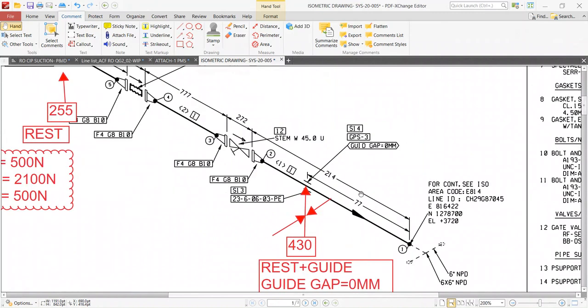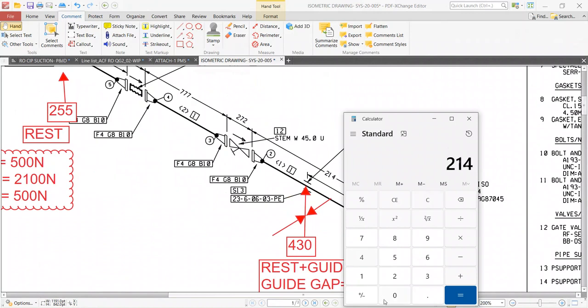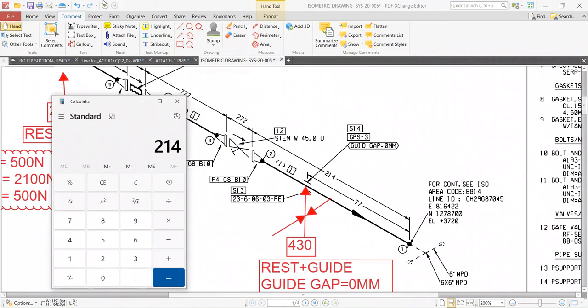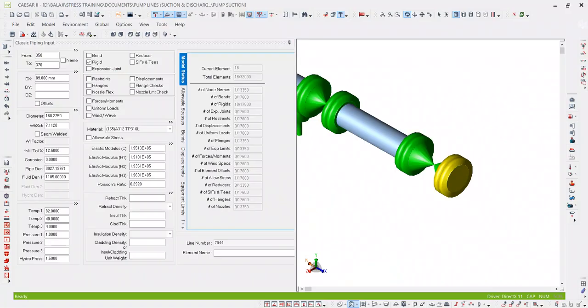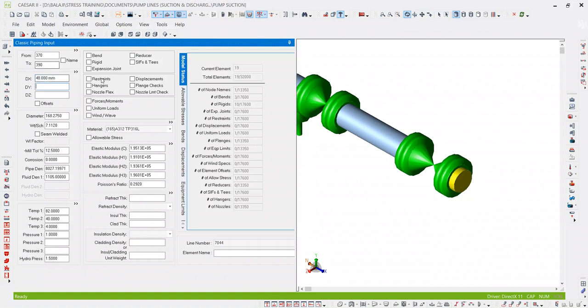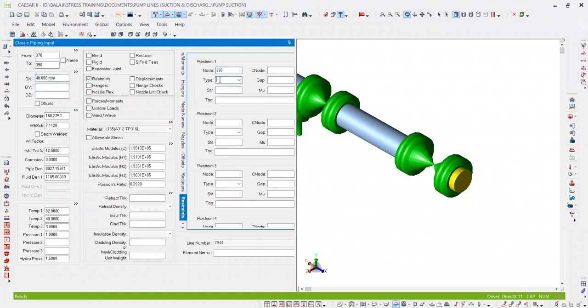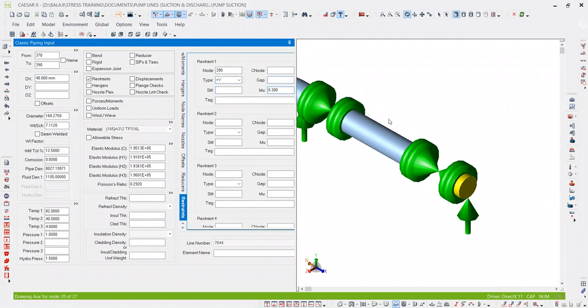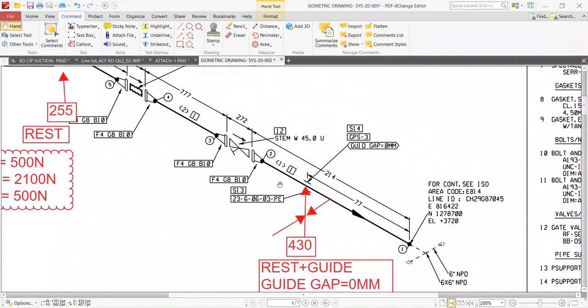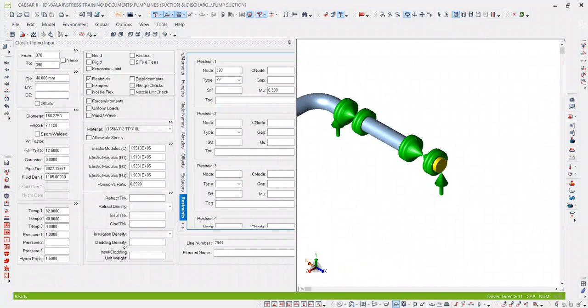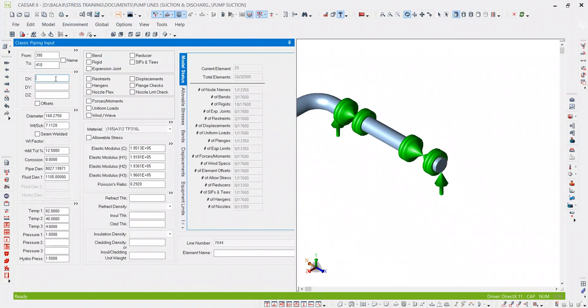So after the flange, dimension is 214, and support is 214 minus 77, that means 137. Out of 137, we have to reduce the flange thickness 48 mm. So we have to give 48 mm here, and in that 48 mm, we have one support. Plus Y, I'm giving plus Y only. Then 77 mm is over. Go to the next node, 77.